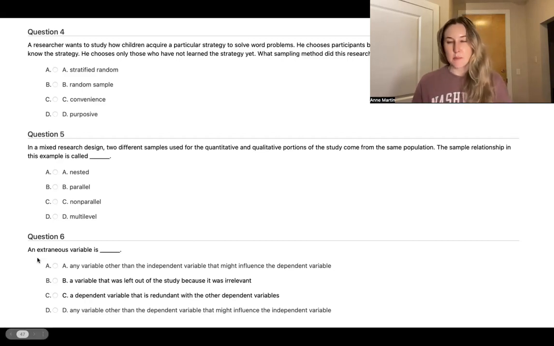Extraneous variable. This is going to be super important to understand for chapters 12 and 13, because strong experimental design controls for extraneous variables, as does quasi-experimental design. So extraneous variables are any variables other than the independent variable that influence the dependent variable.